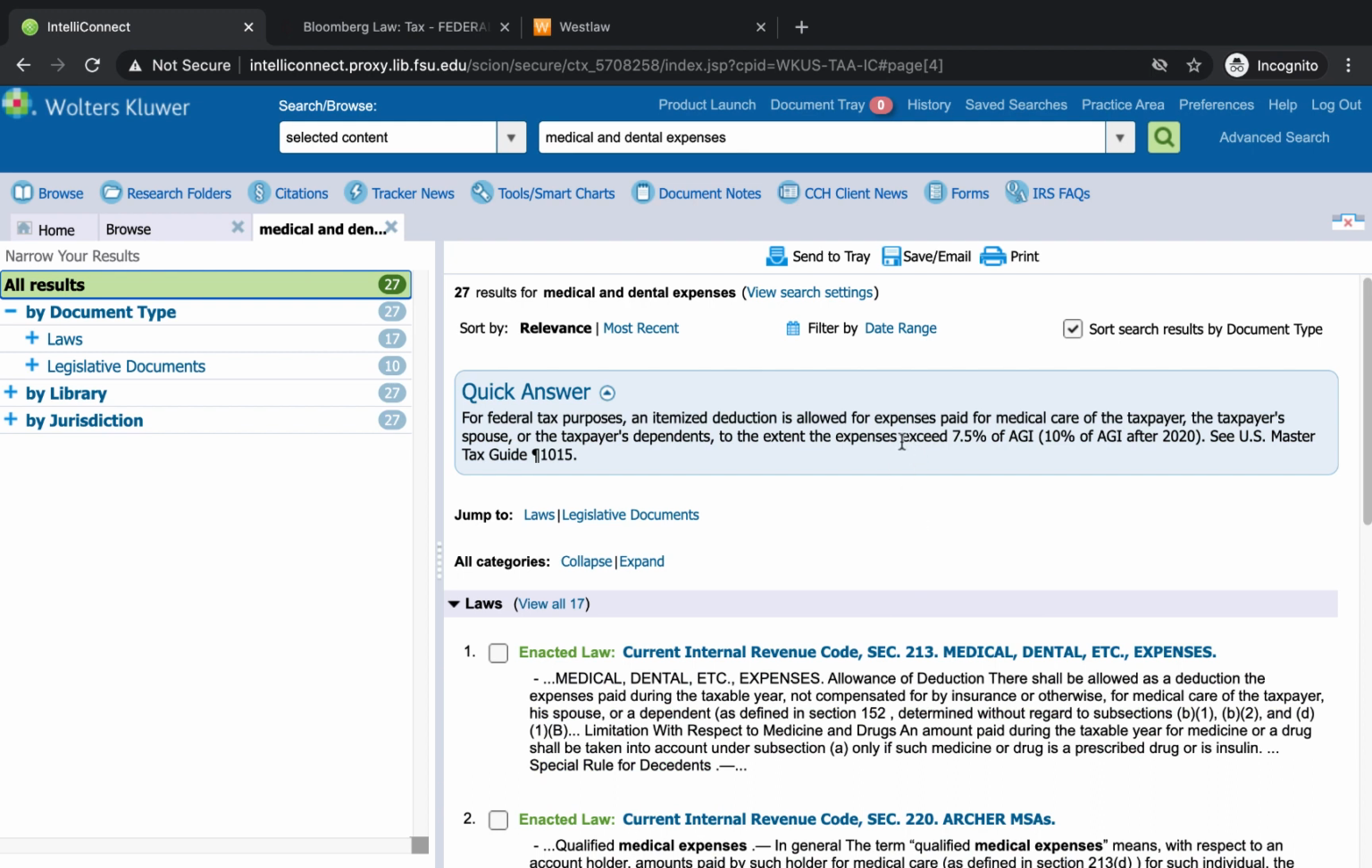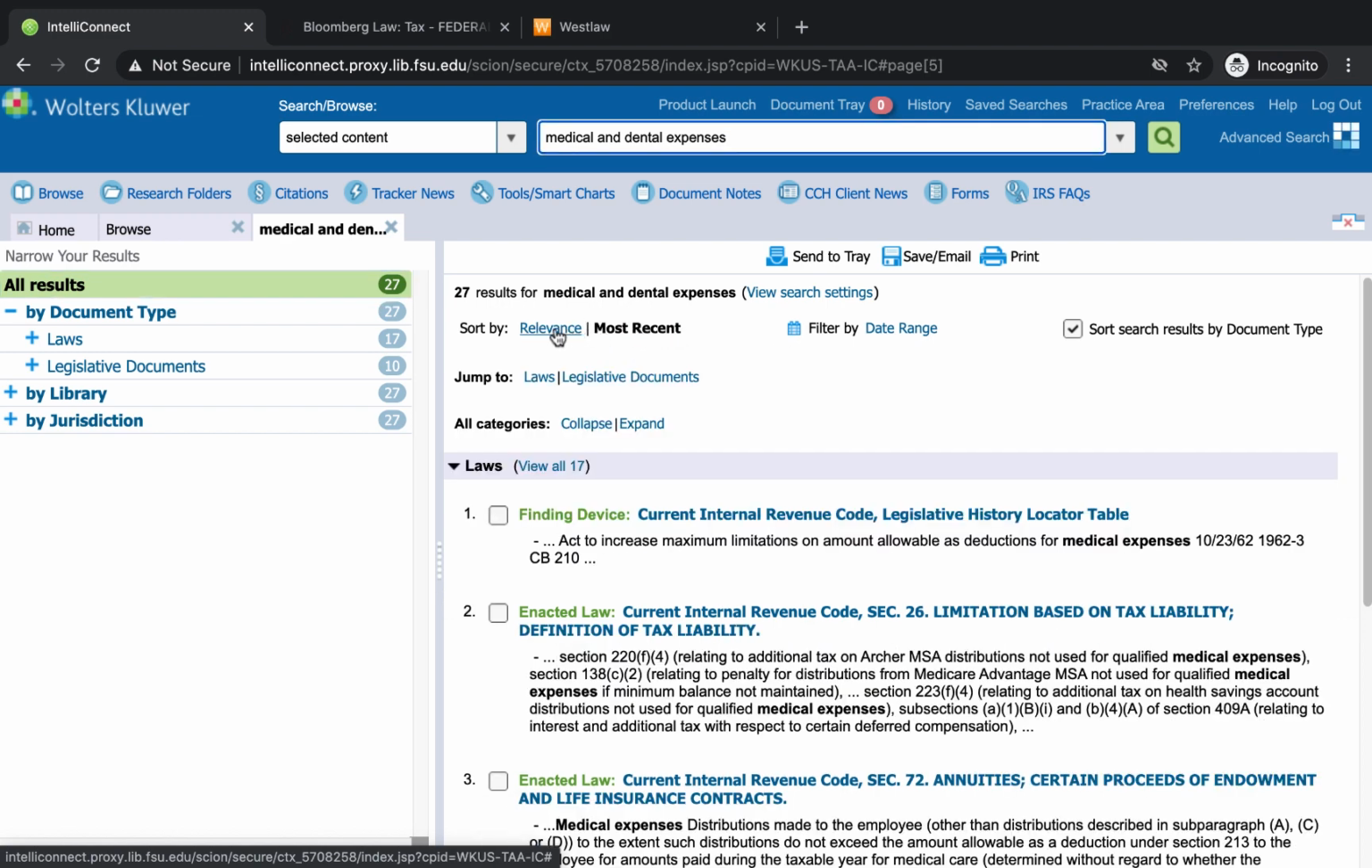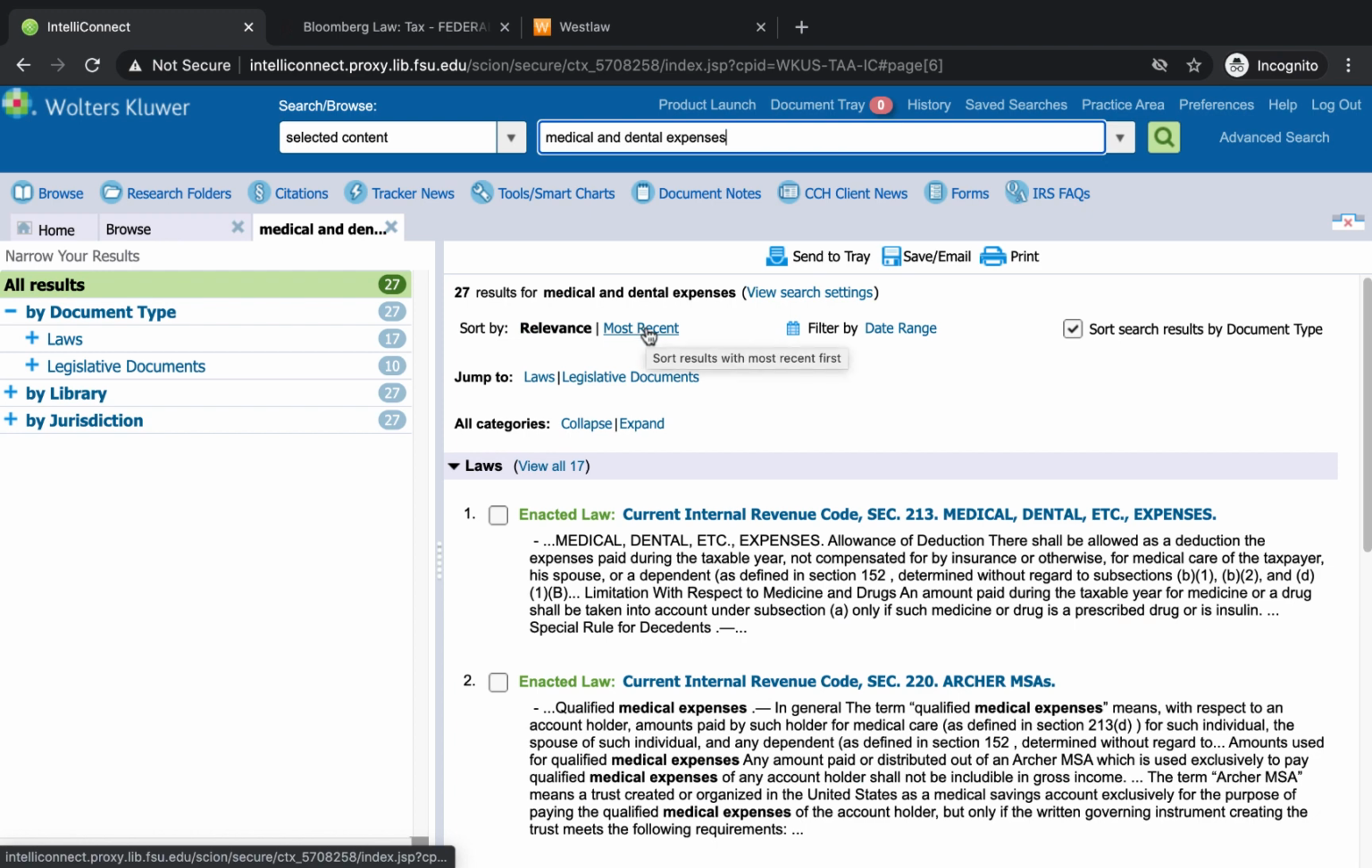Again, we had selected the Internal Revenue Code. It's sorting by relevance. Also, you can sort by most recent. Most likely, you're looking for relevance. However, if you're looking for a recent case or a ruling or something, you can also look for more recent. For example, if there's a new area of law that's relevant. You can also filter by date range. You can jump to laws, legislative documents, collapse, expand. A lot of similar items that you have in Checkpoint.